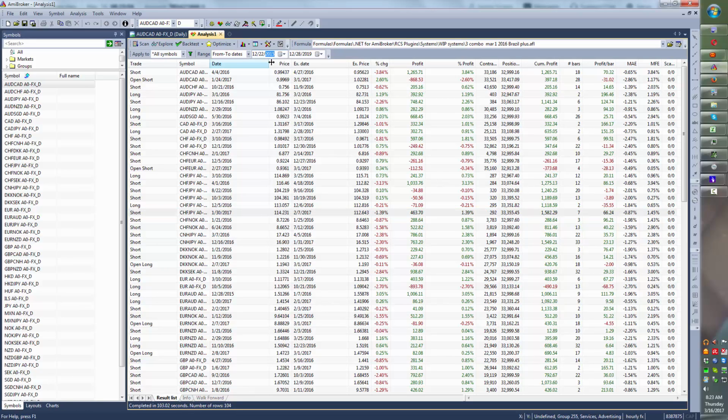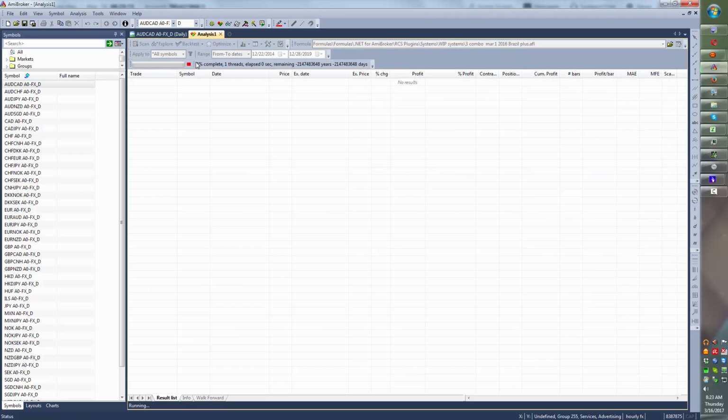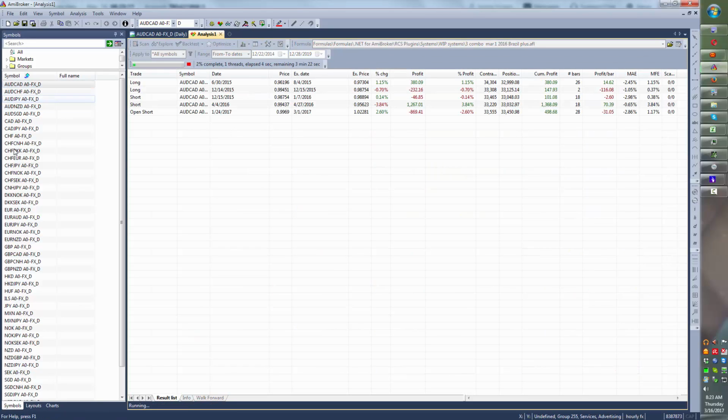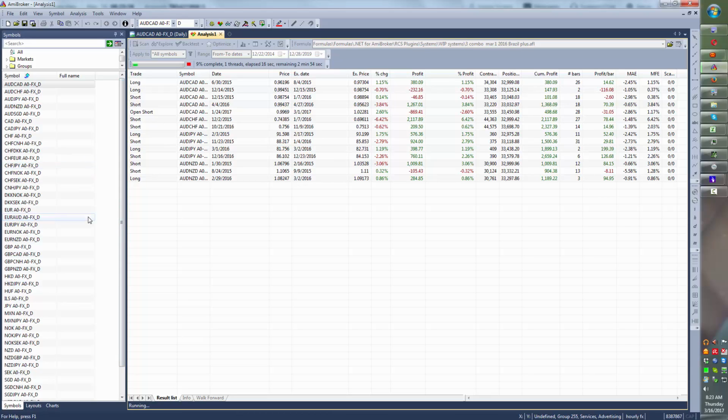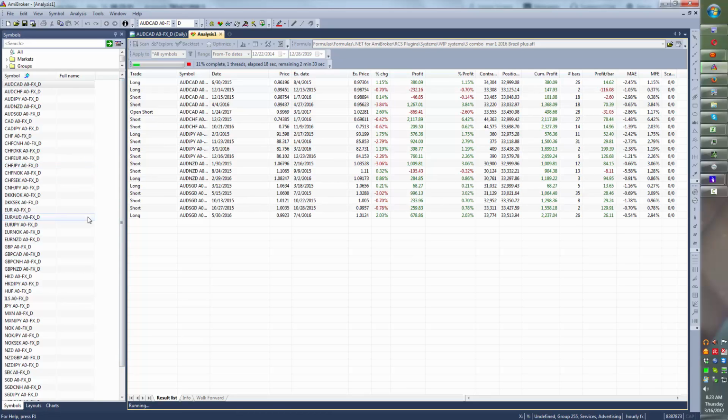Now I can do this test again and go even further back in time. And what it'll do is go through this whole bunch here and show me ones that are really good. Now I want to focus on CHFJPY. Is that the one I had? Yeah, CHFJPY is the one I really found interesting.